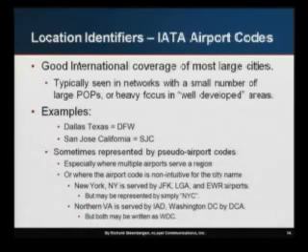Similarly, in DC, there's multiple. There's IAD in Dulles. There's DCA in Washington, D.C. You might see that represented by WDC.